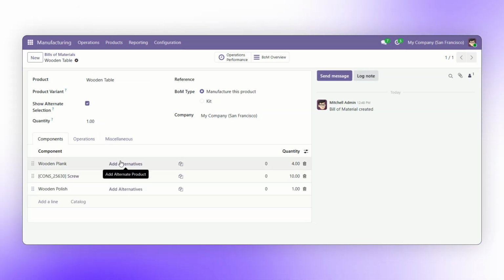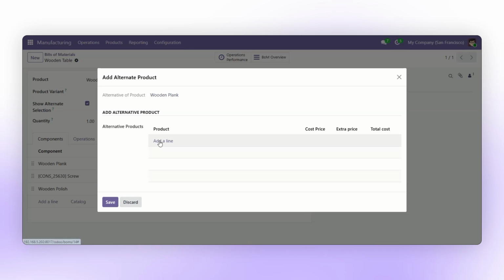Next, we will add alternative products for the wooden plank. The first alternative product will be bamboo plank. We can also add an extra price in addition to the cost price of the product. For example, I'm adding $4 for the first alternative product.